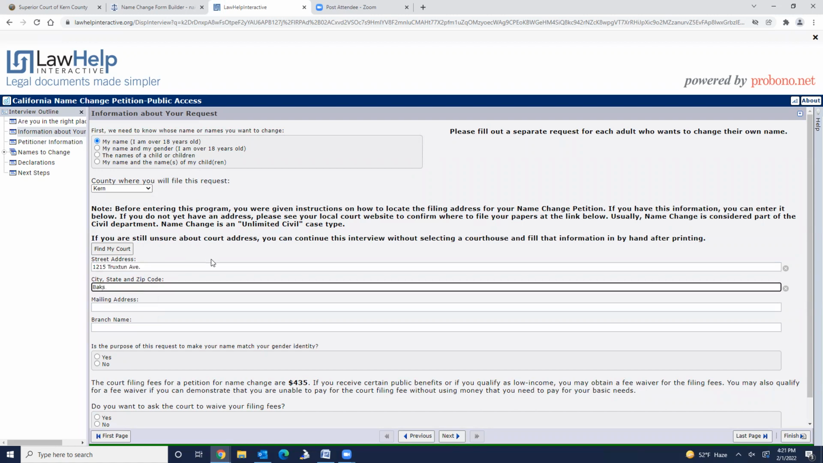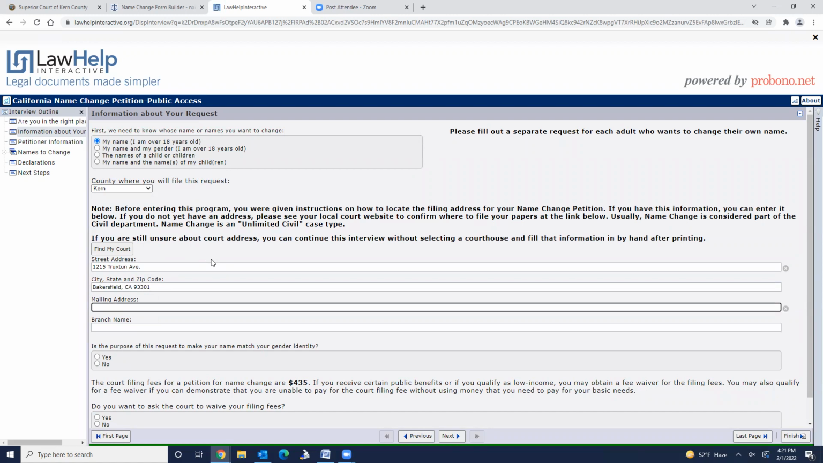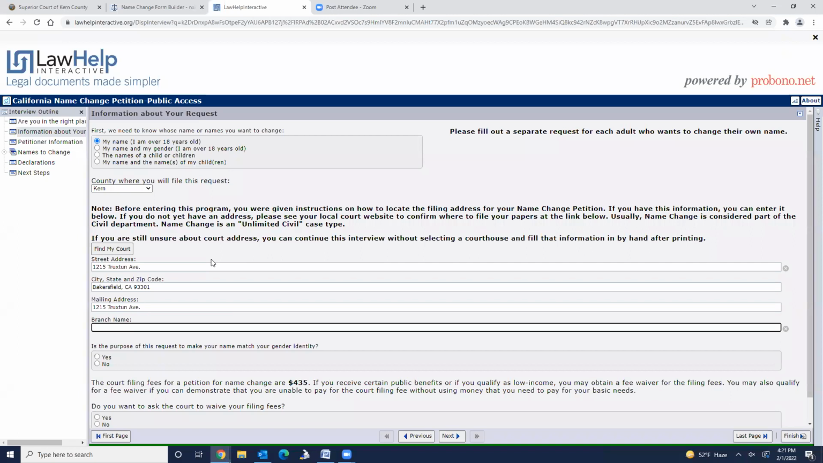And that's going to be Bakersfield, California 93301. Mailing address is the same. It's 1215 Truxton Avenue. And that is now the Metro Justice Division of the Kern County Superior Court. So Metro Justice Division at the Kern County Superior Court, and it's at 1215 Truxton Avenue.